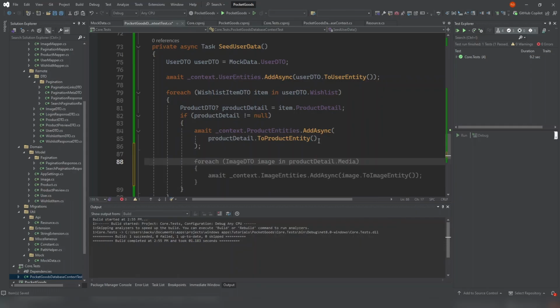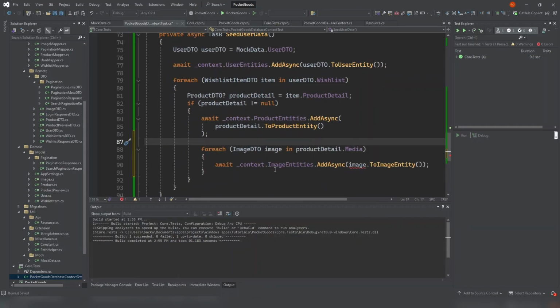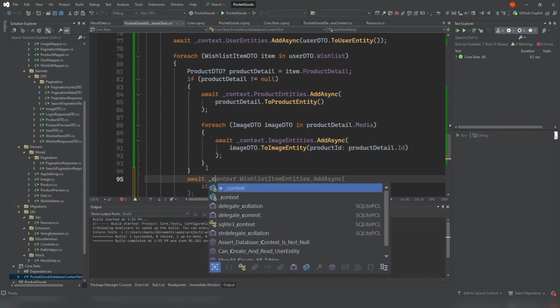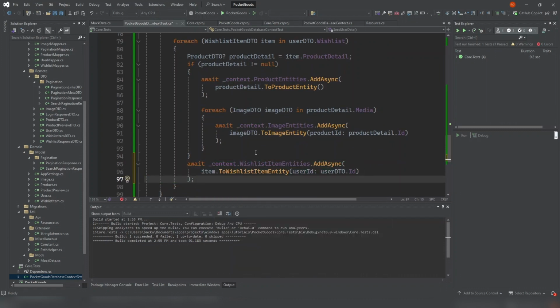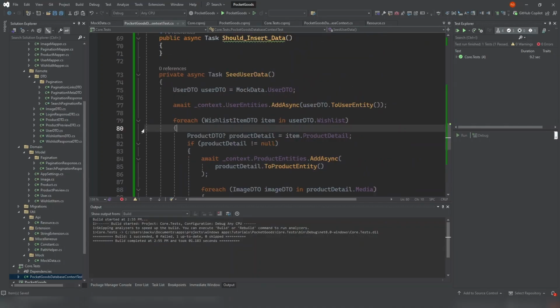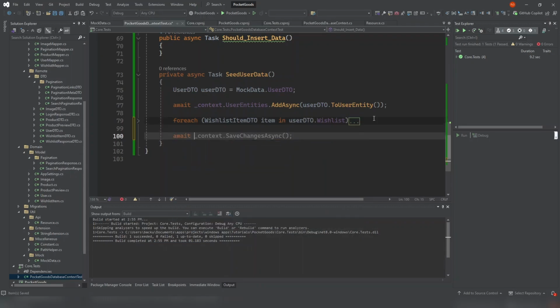Now we have the products. We can insert the images. For each image, let's call it image DTO instead. Await context, images, entities, add async. Here it has to be image DTO to image entity and ID. After inserting the product detail and its related images, we're going to insert the wishlist item into the context, and the proposition is correct. This is very helpful. After the for each loop, I'm going to fold this section. We have to call here await and save changes asynchronously.